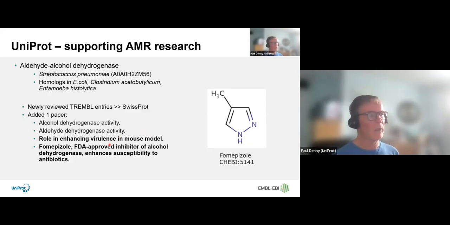And perhaps even more interesting, this FDA-approved drug called fomepizole, shown here on the right, it's approved. It's an inhibitor of alcohol dehydrogenase. I believe it might be used in treating alcohol abuse or alcohol susceptibility problems. And obviously this is not an approved use, but apparently at least in the animal model, it enhances susceptibility to antibiotics. So if you were to use it together with an antibiotic, it could potentially act like an adjuvant.